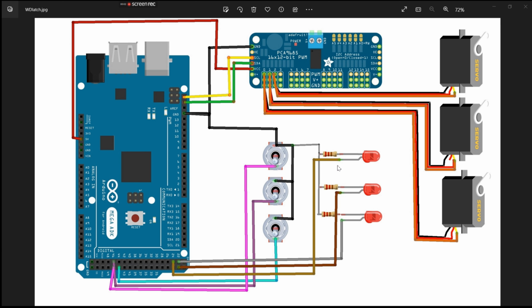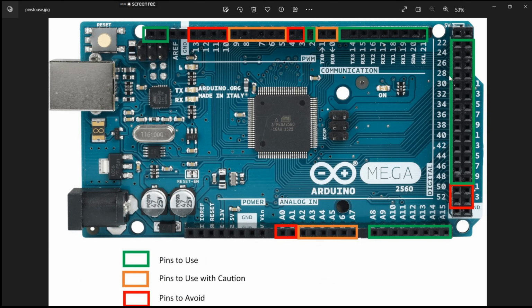Just one thing to look at, since we are using the Mega in this case, we want to look at available pins, and I'm trying to be quick on this. This is available on the DCC EX website. I will put a link to this in the description as well. But you want to avoid these pins labeled in red. These have to do with driving the motor shields, current sensing, and a few other things internal to the board, so we need to avoid those in red.